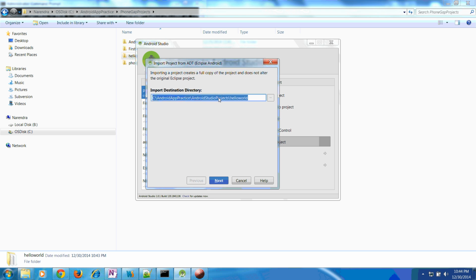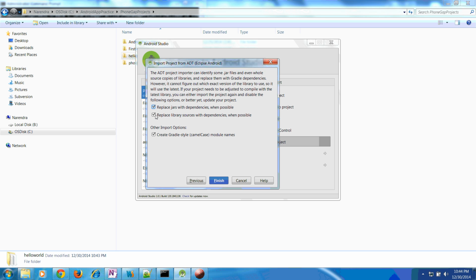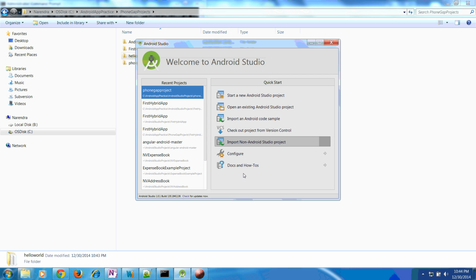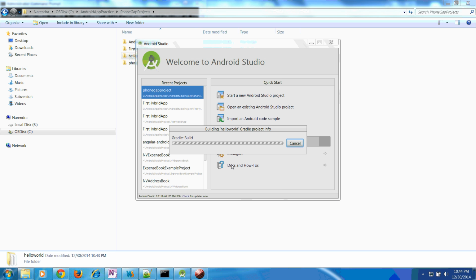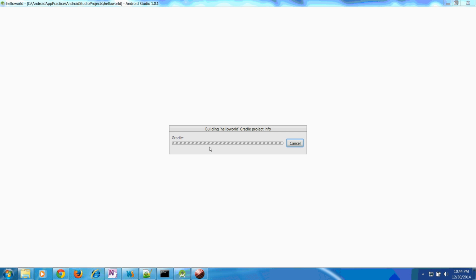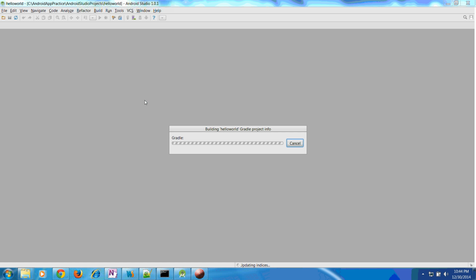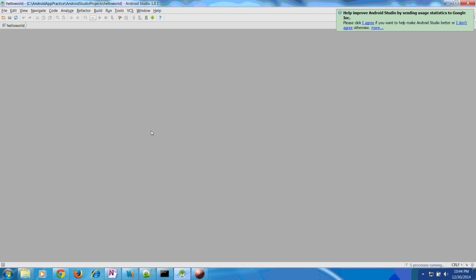So this is going to be installed in the Android Studio projects directory. Let me click here. Now by default all these options are checked. Click finish. So now your Android Studio is being opened for this Hello World project. Wait for some time, it will be opened and it will show your project is imported successfully. So the Gradle script is just being executed, and now your studio is opened containing the Hello World project.